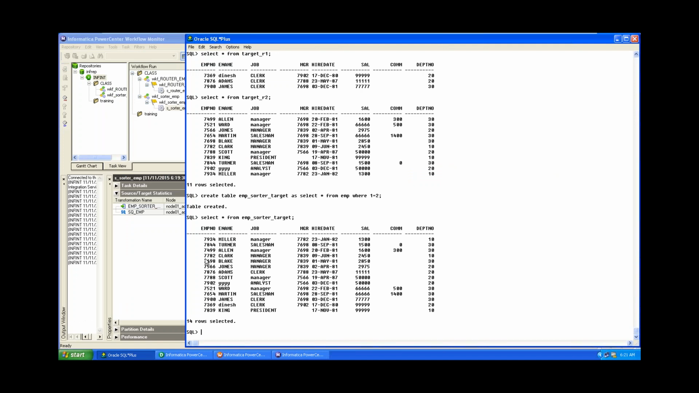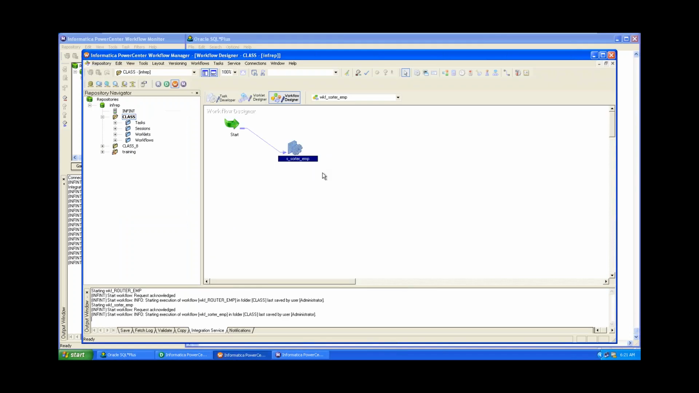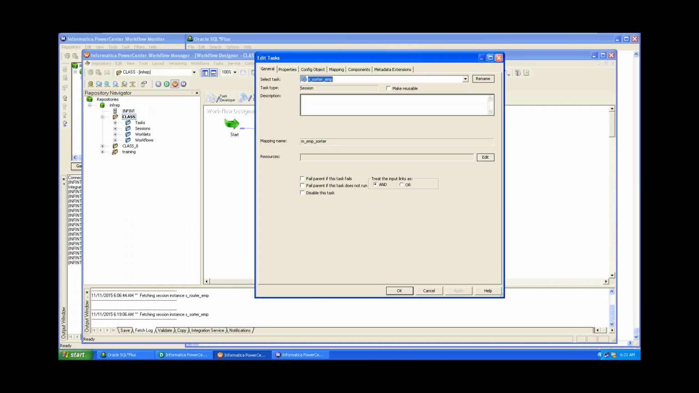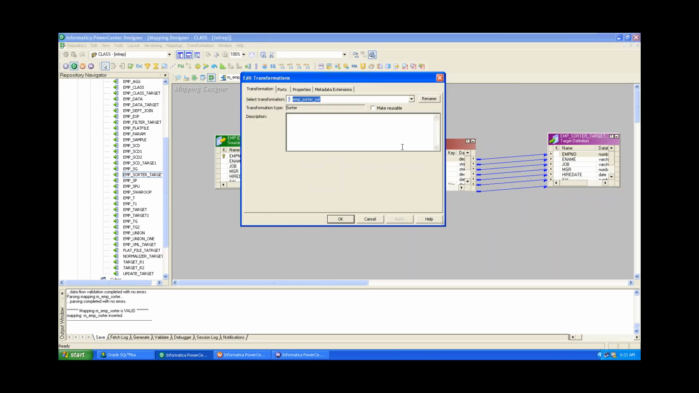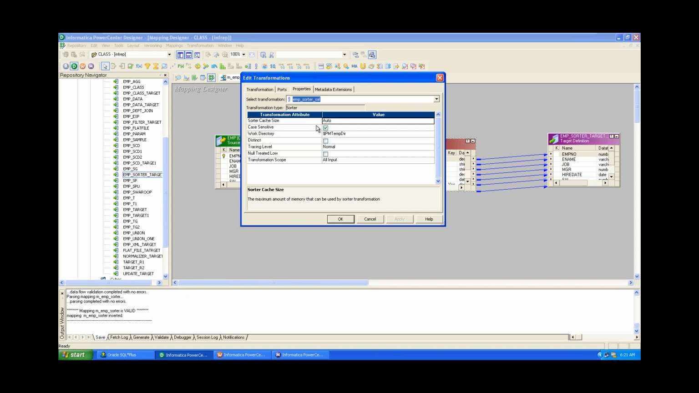And one more thing is, with the help of the sorter transformation, we are able to remove the duplicates. How to remove the duplicates? Simple. One option will be there in the sorter transformation. If you double click on the sorter transformation, go to the properties. See here, the distinct option is there, right?